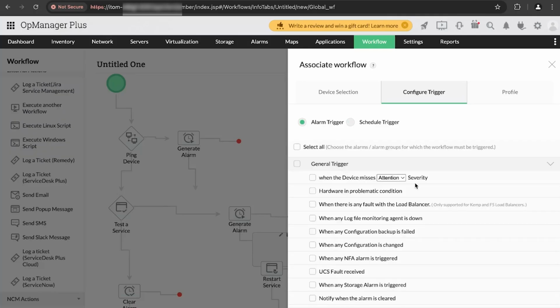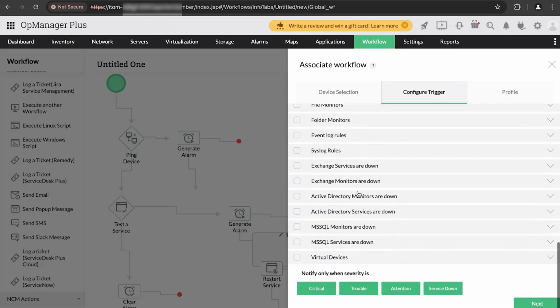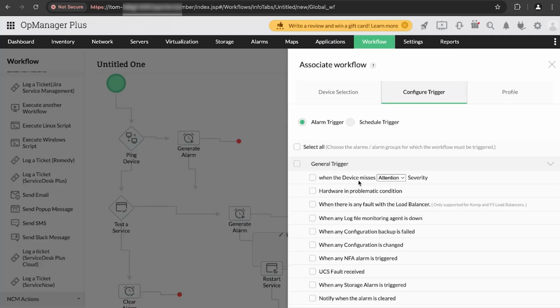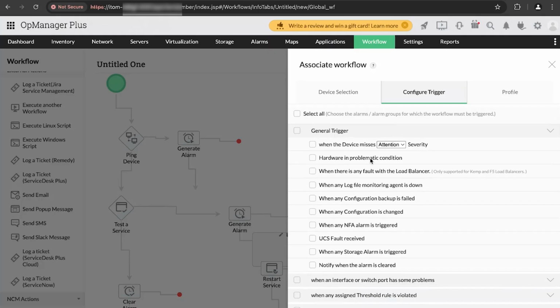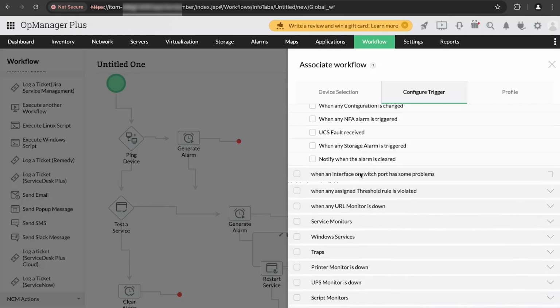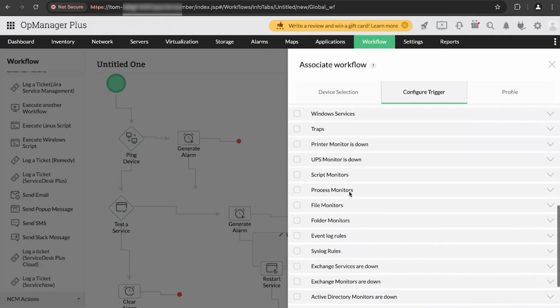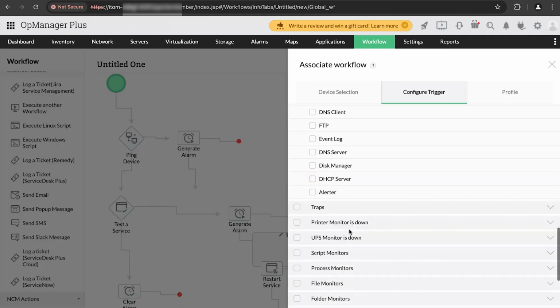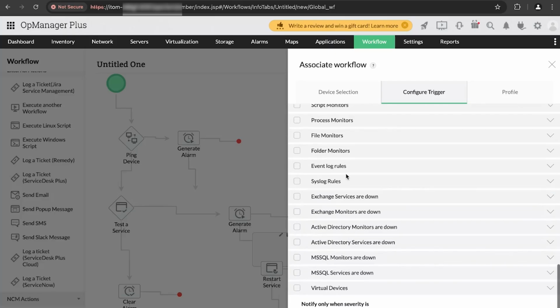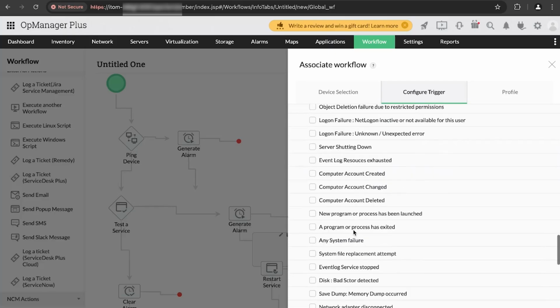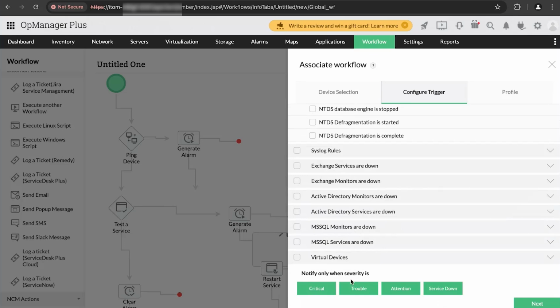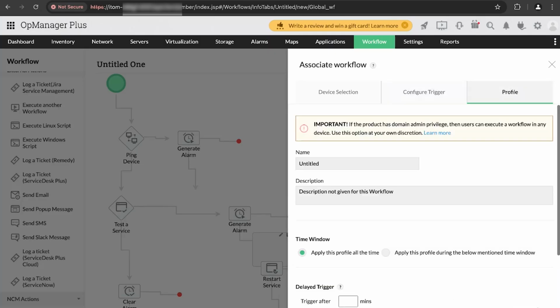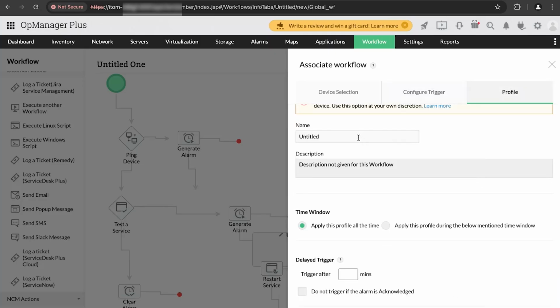In the alarm trigger, you can choose various kinds of alarms that could trigger a workflow, like whether it's a general trigger, if the device misses attention severity, whether the hardware is in a problematic condition, and so on, whether an interface or a switchboard has some problems, whether it's a Windows service alarm that should trigger it. See, I can choose MySQL right here, or all sorts of alarms will be listed here, and you'll be able to choose them. And then after that, you can choose the option to only notify when the severity is selected. This will help you control the number of notifications you're getting from a workflow. After that, you can just click on next, and you'll be asked to give a profile for this workflow.